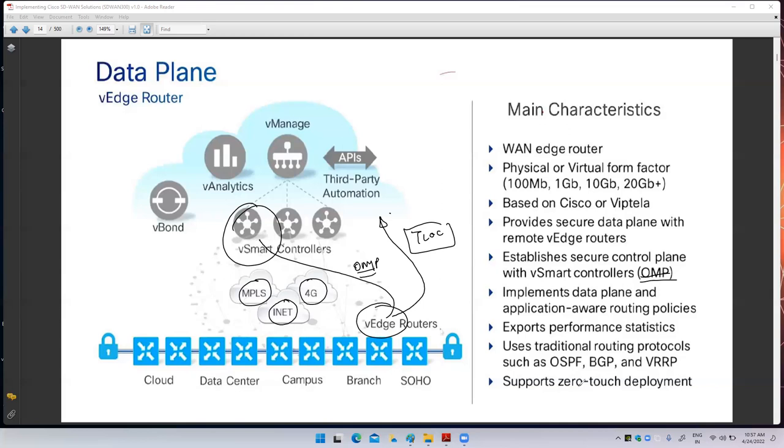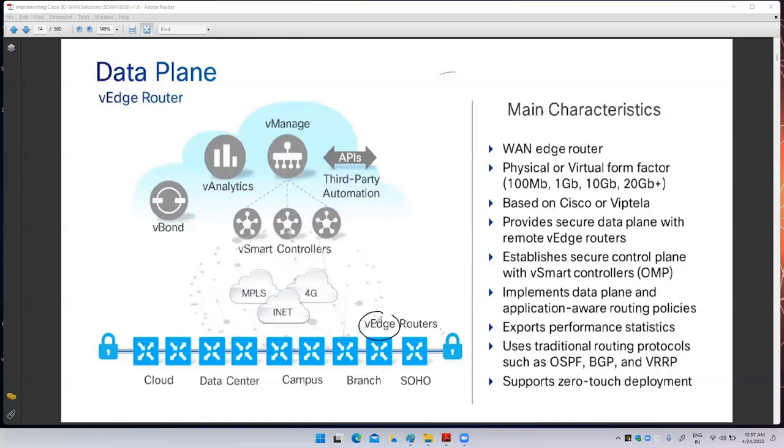Okay, it supports zero touch deployment. Zero touch deployment means you just need to provide only reachability from vBond.